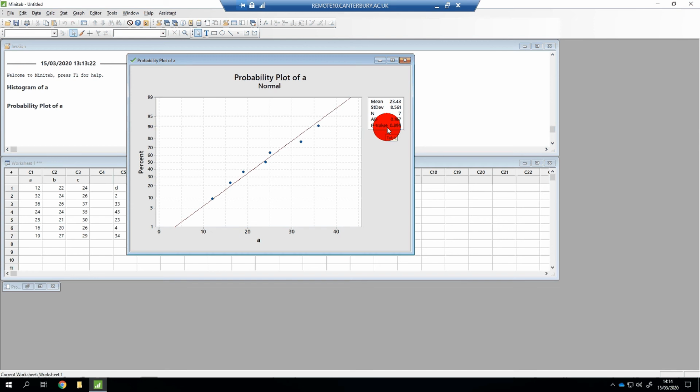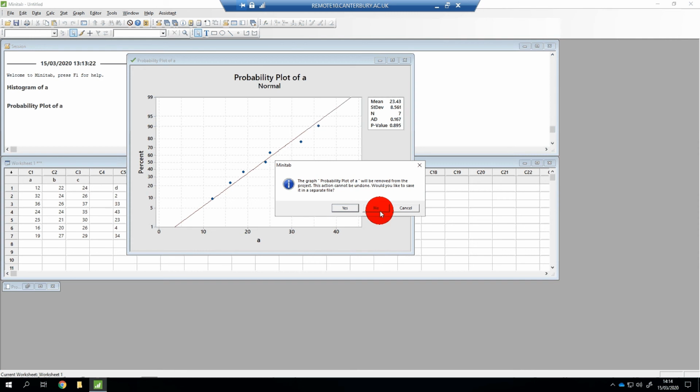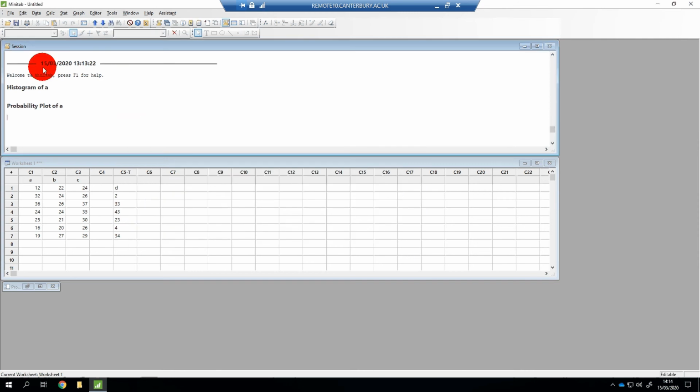You will see that in the session window, there have now appeared 2 lines of text saying we've done a histogram and we've done a probability plot of the variable A. That's what it's listing here in the session window. But because it's produced graphs for this, it doesn't actually give us the result of this. So for example, if you want to remember what the p-value of your normality test was, you'd have to go in and do that test again.